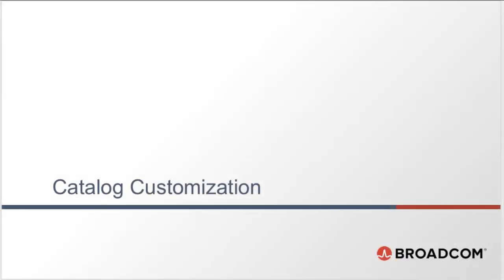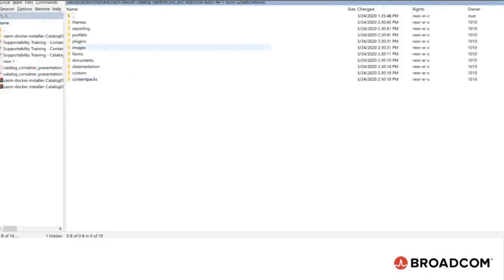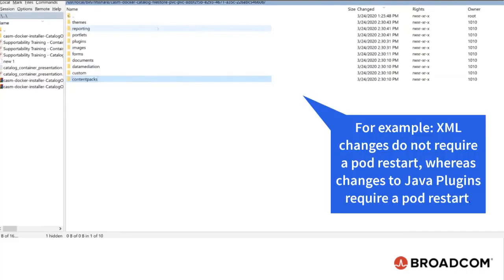Catalog is a highly customizable application and all customizations that are supported for an ISO-based deployment are supported for catalog containers. To customize, navigate to persistent volume location and make required changes like changing images, application logo, themes, add or update the CSS file. Note that few customizations require pod restart and while few others do not. For example, XML changes do not require a pod restart whereas changes to Java plugins require a pod restart.